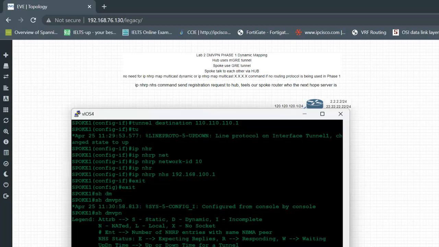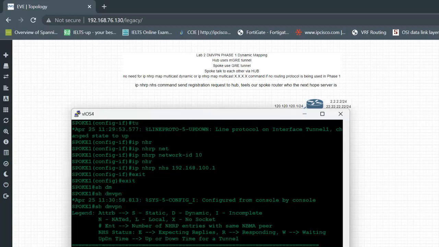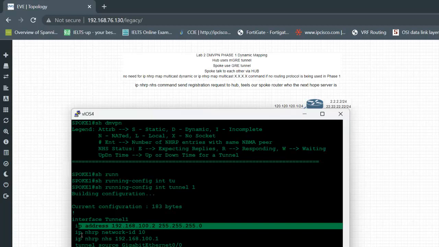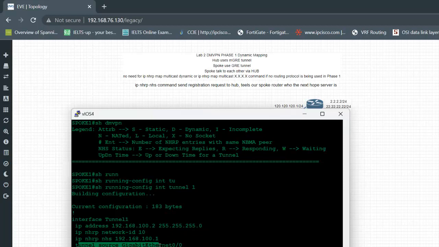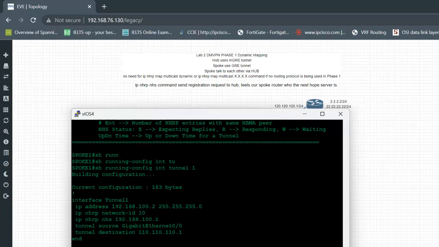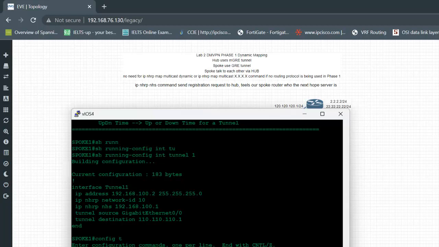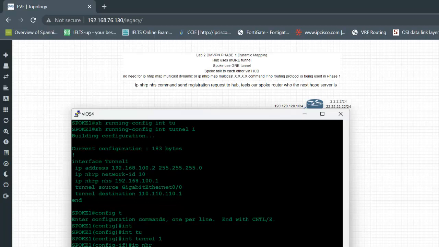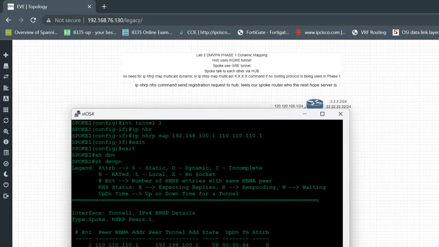Okay, so running config for interface tunnel 1. So let's see, IP address has been configured, network ID has been configured, IP NHRP NHS has been configured, tunnel source, tunnel destination. Again we missed something, that is the static mapping over the spoke section. Interface tunnel 1, IP NHRP map 192.168.100.1. For reaching this 100.1, what would be our NBMA address? It would be like this, right?